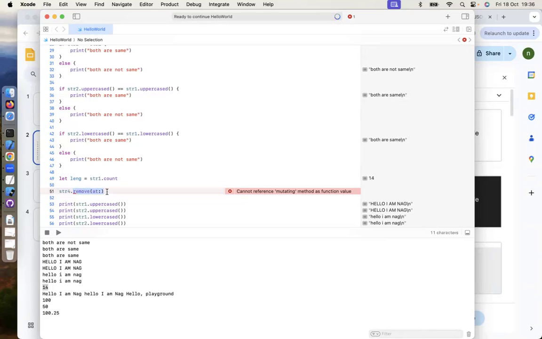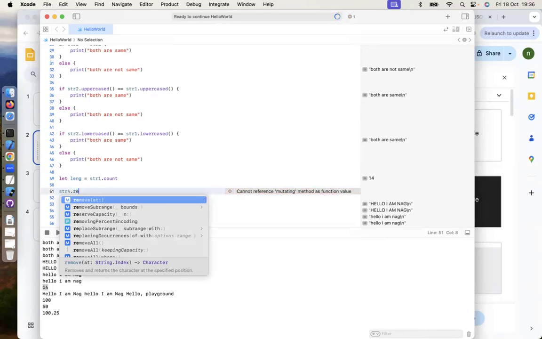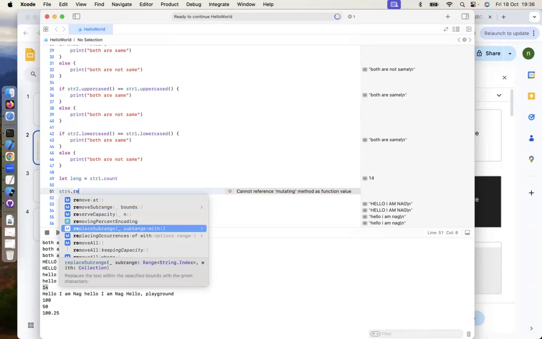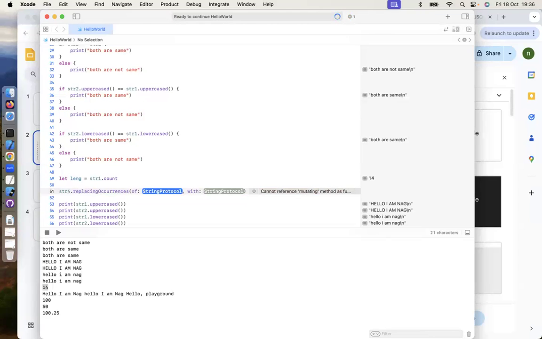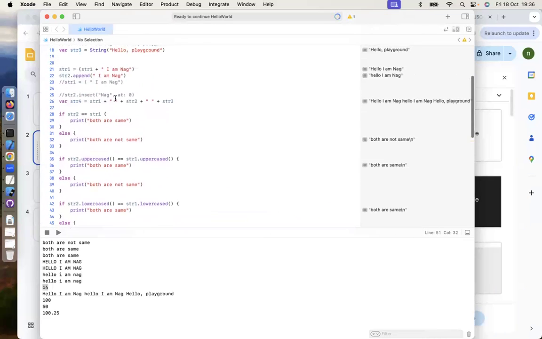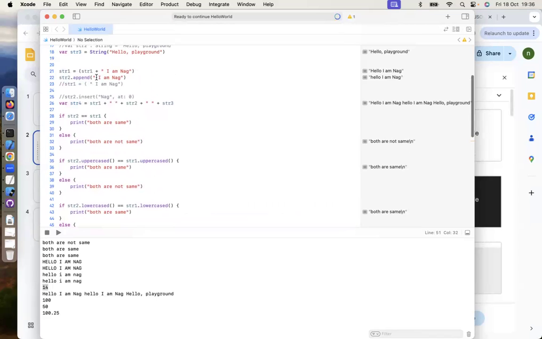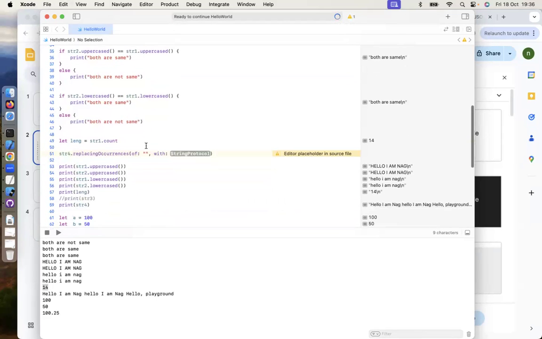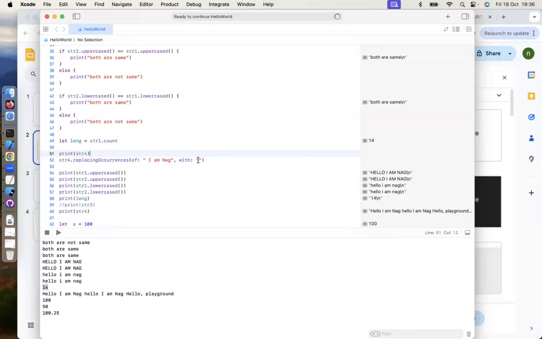We had different index also. This one we will use most of the time: replace occurrence with a string. If you want to replace with some string, we can do that. For example, I am providing this string here, replacing with an empty string. So the string "for" that we are already printing will be replaced with this empty string.